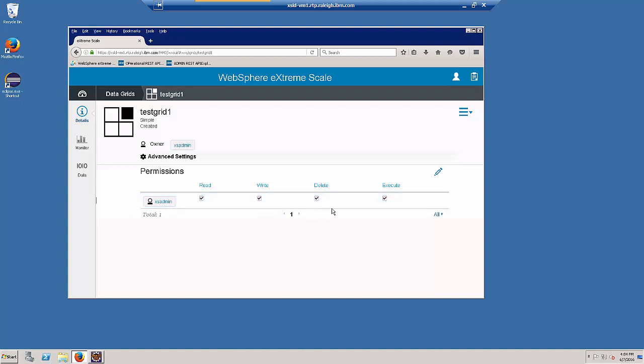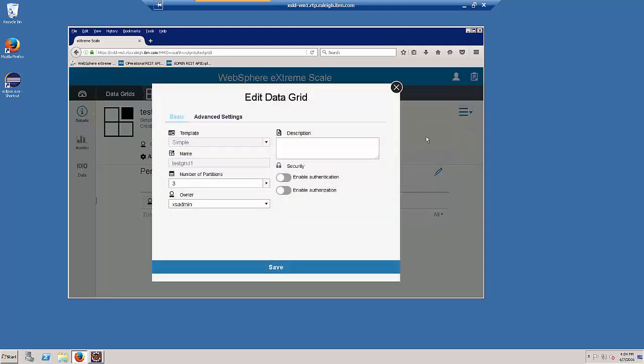So what you'll see in just a minute, I've actually created a grid, and the XSadmin ID has full access to the grid. Once the grid's created, I can come in and actually edit the settings. So if I wanted to turn on security, I could do that at this time if I like, or change the number of partitions and things like that. Notice that some of the changes to the grid will require a grid restart.